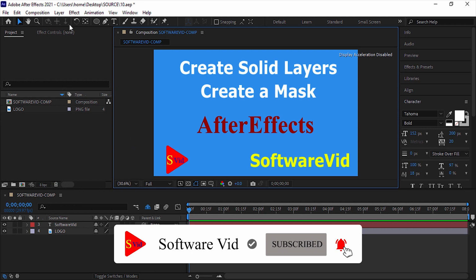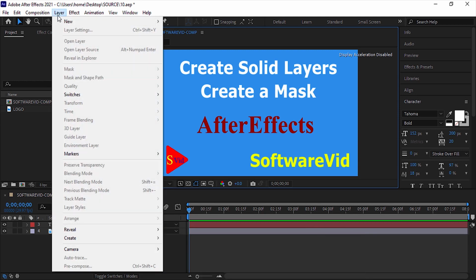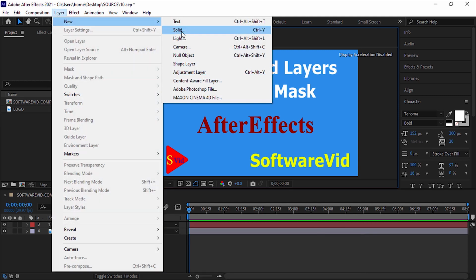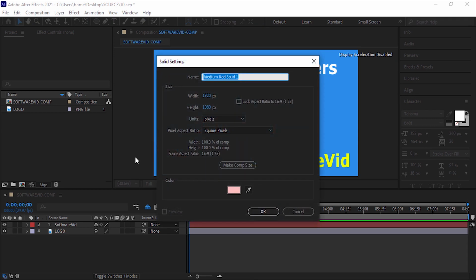After selecting a composition, go to the Layer menu and select Solid from the New submenu. The shortcut key to create a solid layer is the Ctrl+Y key combination. This will open the Solid Settings dialog box. First select a name for the solid layer. With two options, width and height, you can specify its dimensions.